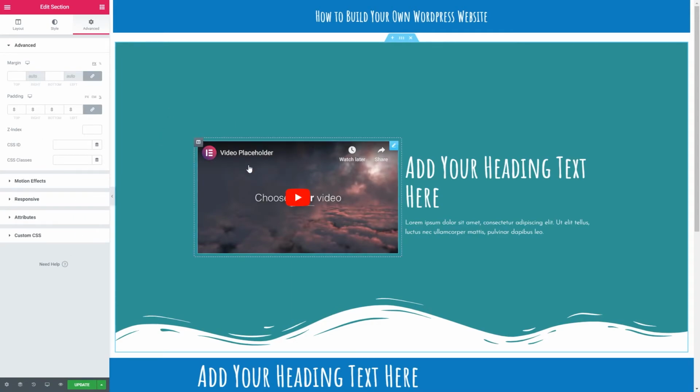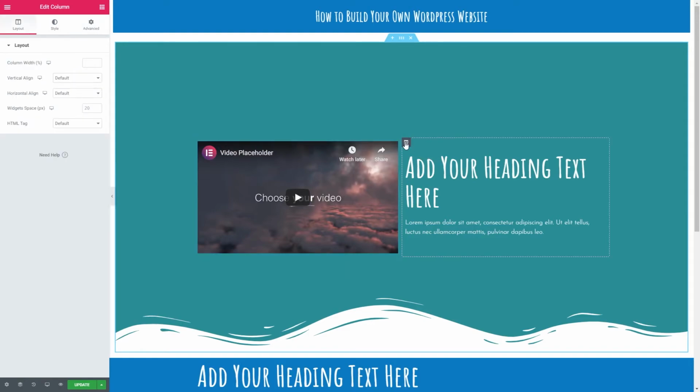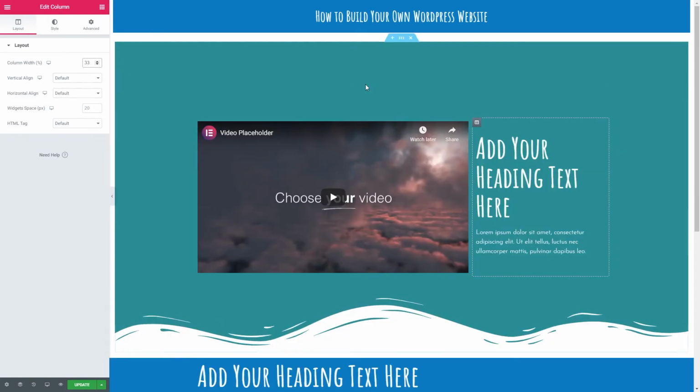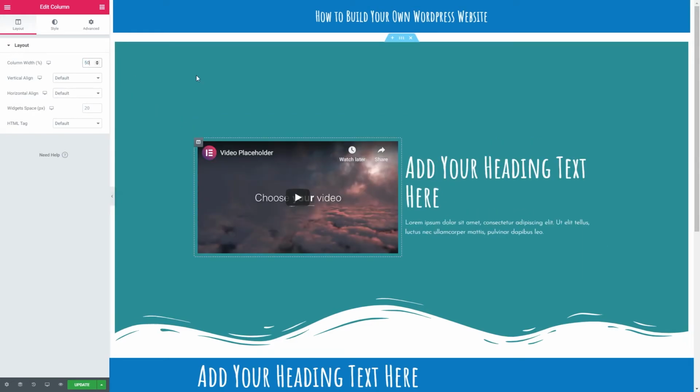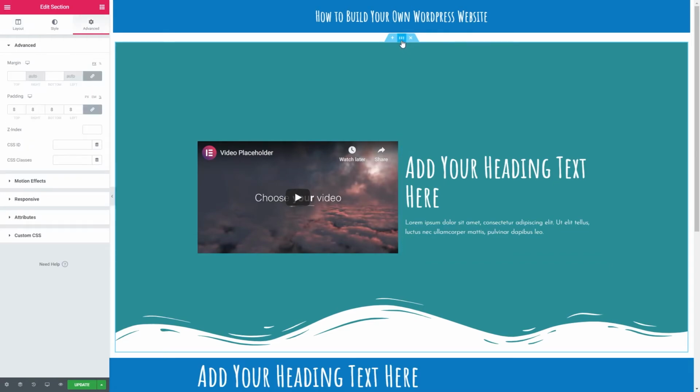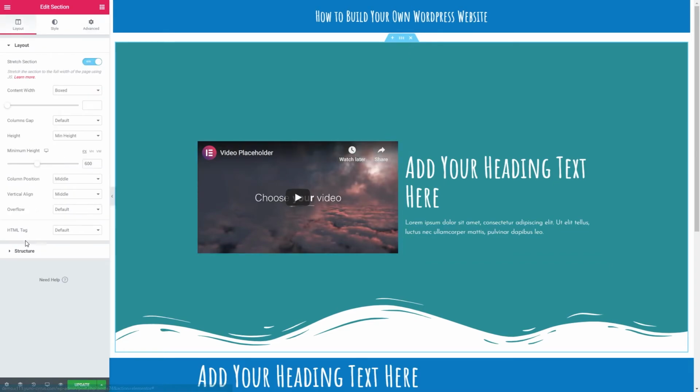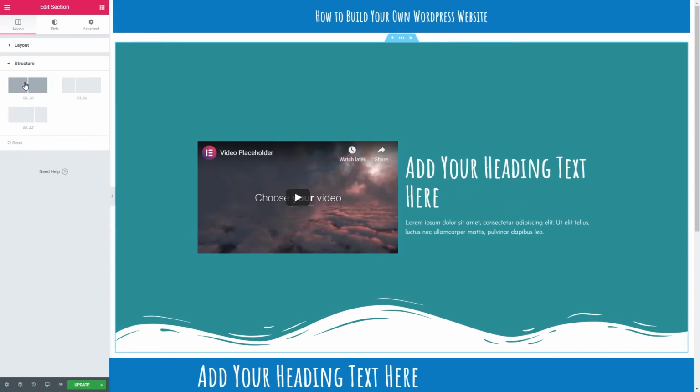So let's now jump over to our column settings. All we have to do is find the grey edit column button here, which is in the top left of each column. Each column has its own settings. So you can go in and we can change the column width. So let's say I want this to be 33. That also naturally adjusts the column here on the left. If we want it to go back to 50/50, we can again change that and it should readjust itself. If you find that this glitches a little bit, you can go back to the section settings with the 6 dots, go to layout, structure, and change back to 50/50.